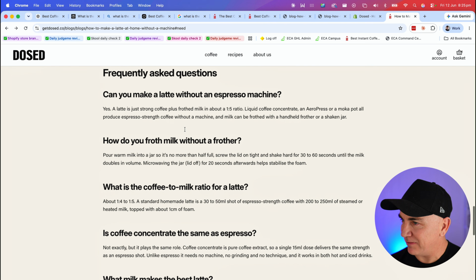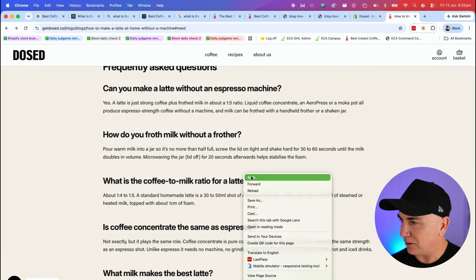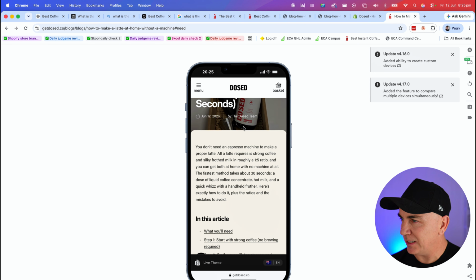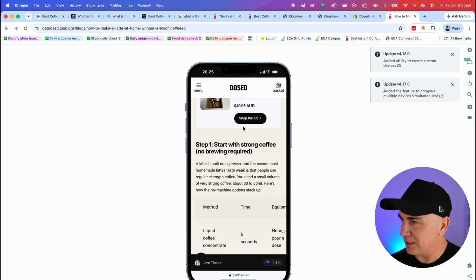And it's done the FAQs. Let's see what it looks like on mobile. We'll go mobile simulator, activate in mobile view. It looks awesome on mobile. A little bit funky there. We might be able to screenshot and get Claude to fix that. But overall, this is awesome.